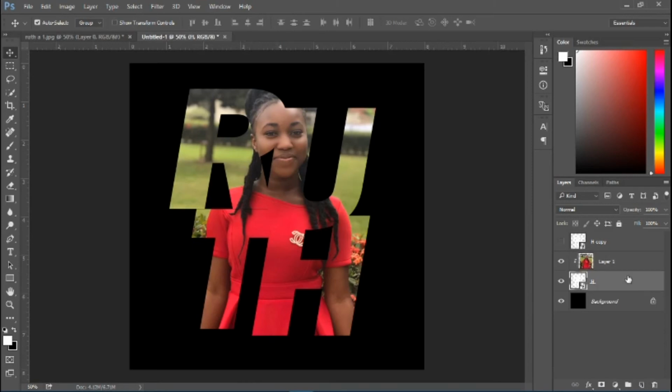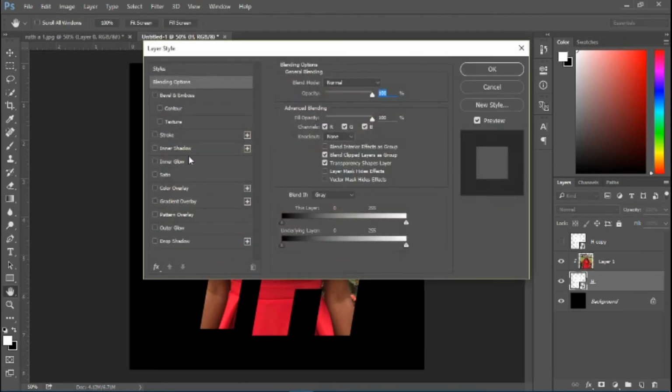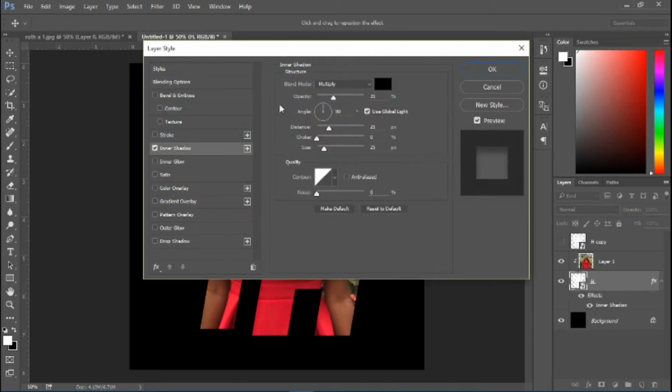Now we double click on the empty layer at the bottom layer to open its layer style window. Now you click inner shadow, color should be black, blend mode multiply, the opacity 35%. You check use global light and the angle 137 degrees. Distance and the size are both 25 pixels. I click OK.